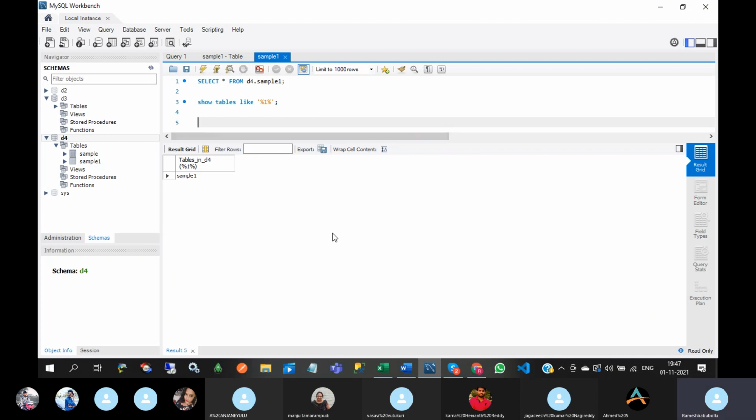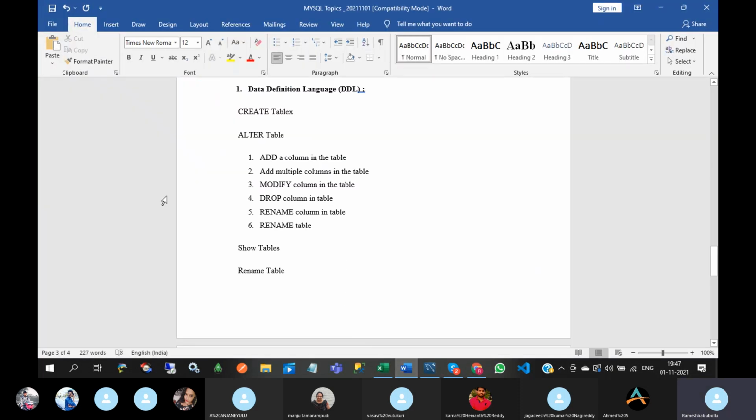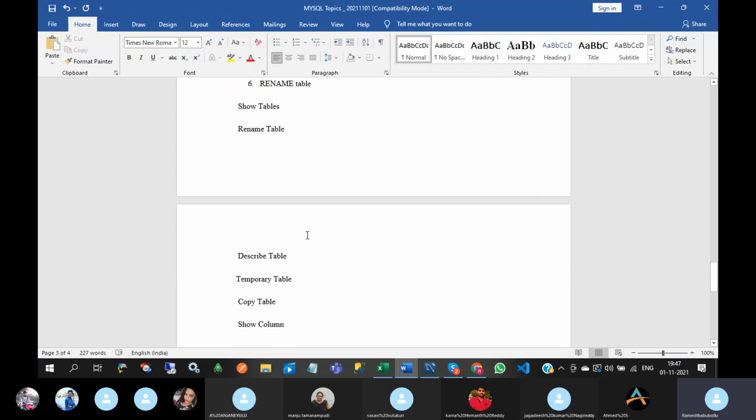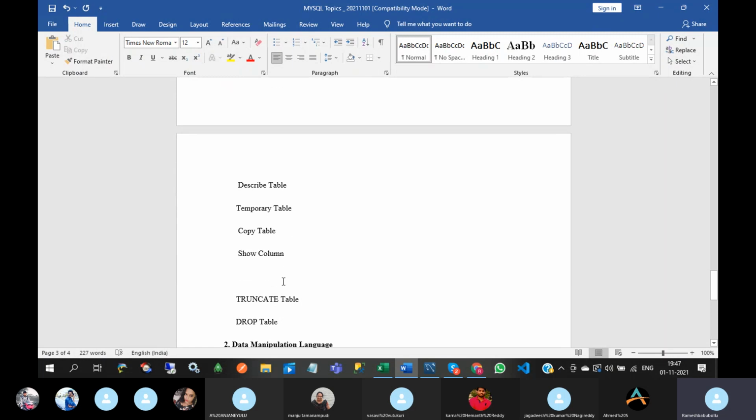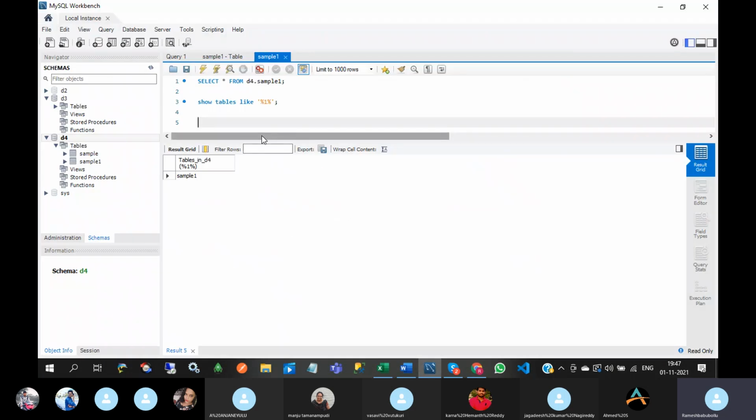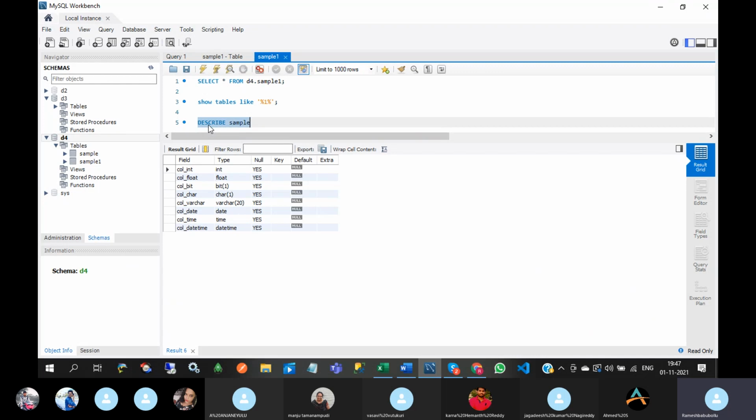And rename table I have already explained, and describe table. Describe table sample. See this, describe table will display the column names along with data types. Okay, so this is about describe table.